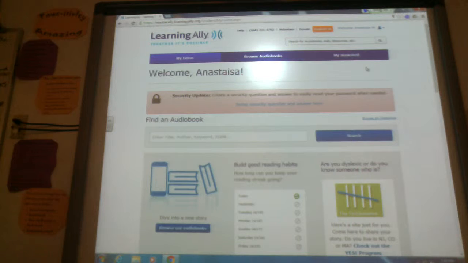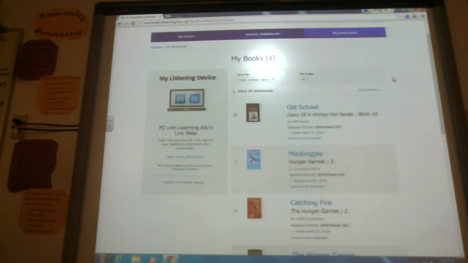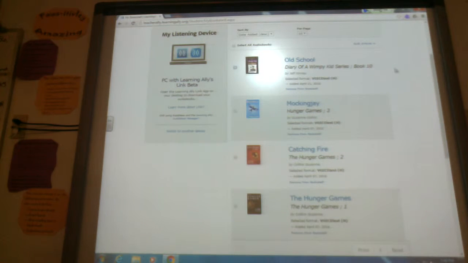So we're going to go to my bookshelf and see. You can see this person has several of the Mockingjay, the Hunger Games books. And we also have Diary of a Wimpy Kid, book 10. These are books that we have either started reading, are sitting there waiting for us to read, or we've already read.